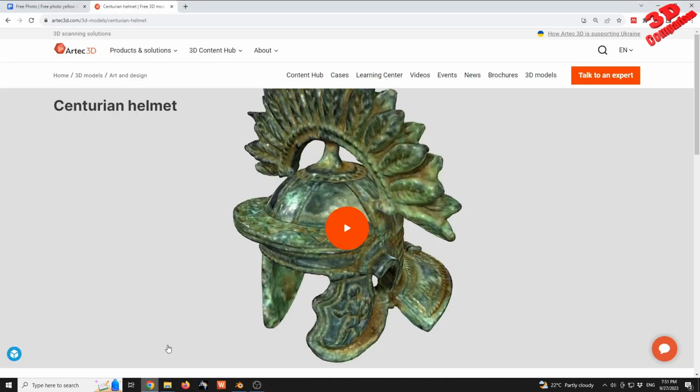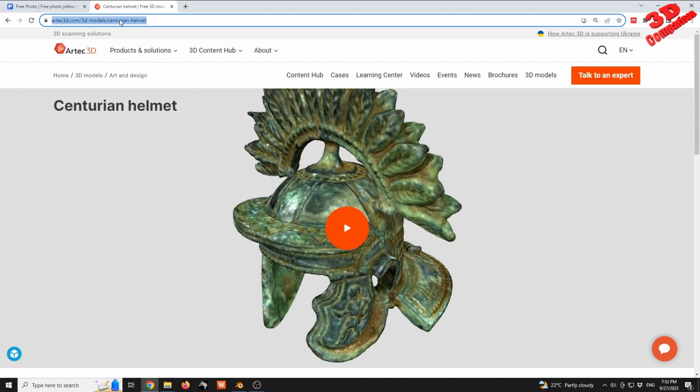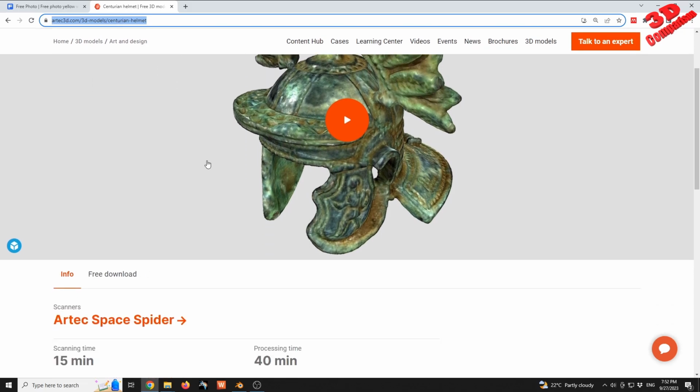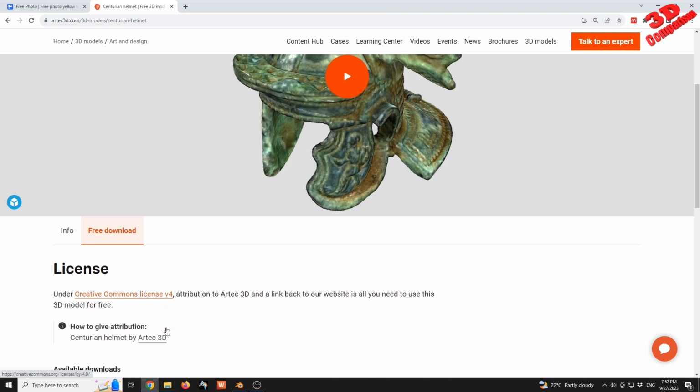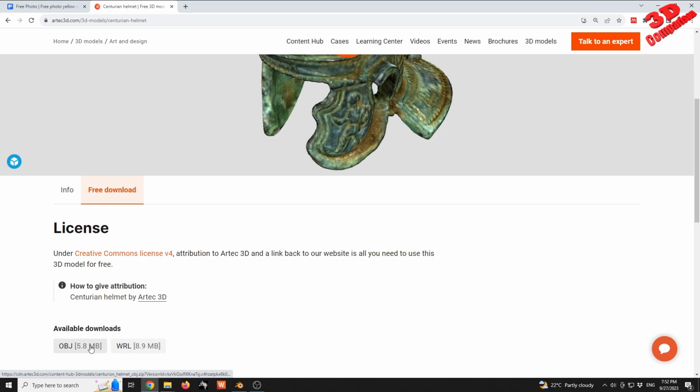So for the case study, I have chosen this helmet. As you can see, this is a Centurion helmet. I will also put the download link within the video description, so feel free to check the same model. We're going to see that this is a free download under the Creative Commons license v4. So the format will be OBJ and WRL. For this case study, I have already downloaded the OBJ file.